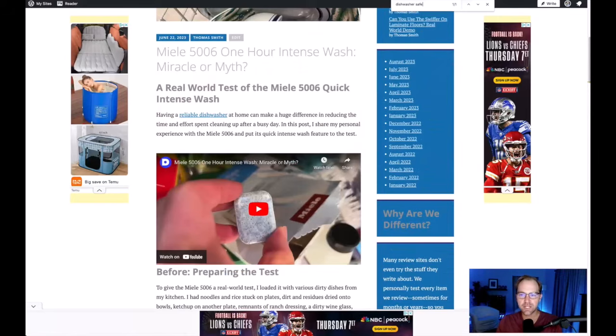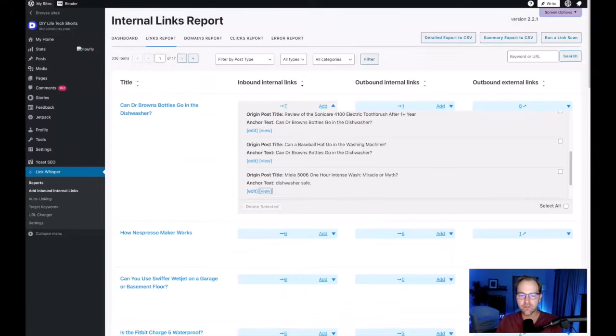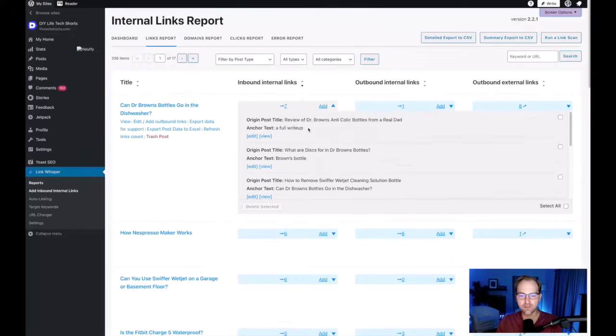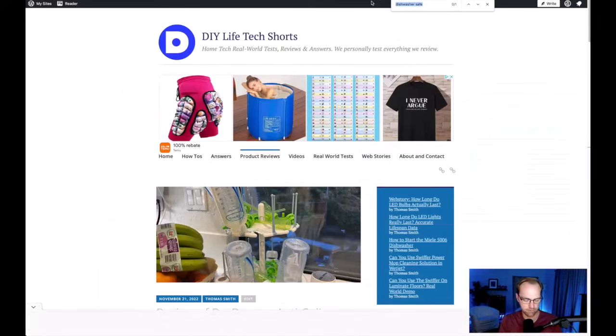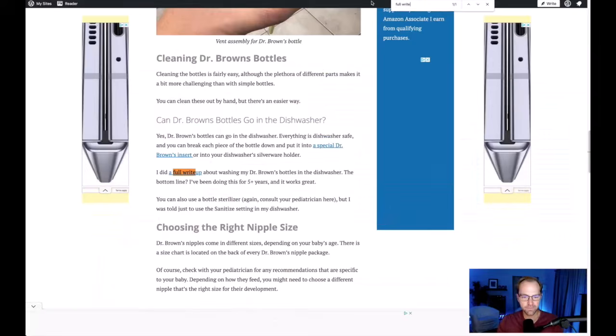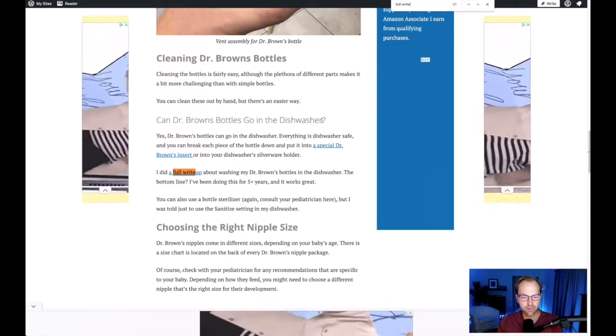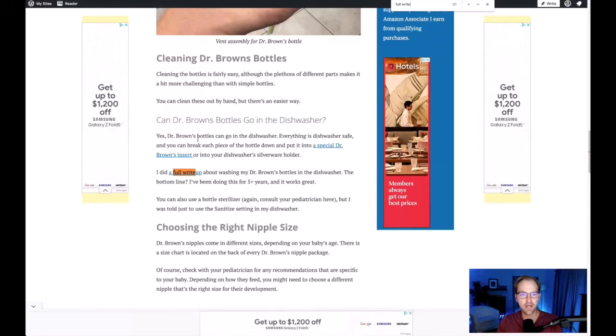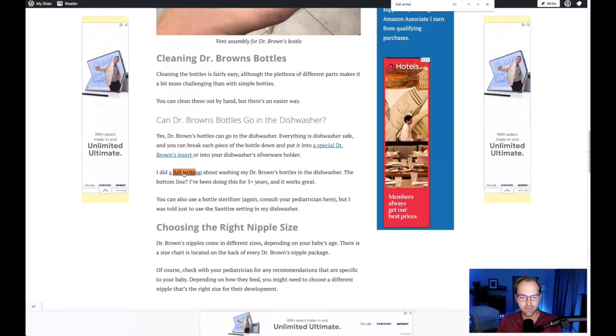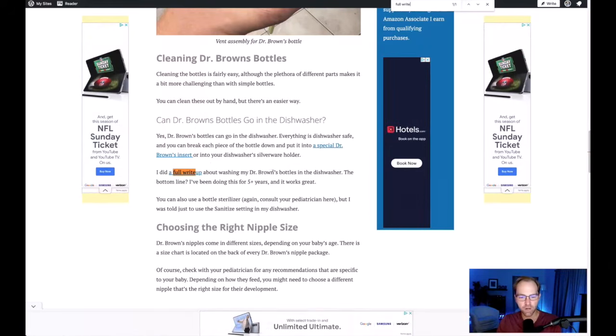So this gives you an idea of how to use Link Whisper to delete internal links. And again, I can go here and see if this is very relevant for the dishwasher concept. So let's see, can Dr. Brown's bottles go in the dishwasher? Yes, Dr. Brown's bottles can go in the dishwasher. Oh my goodness. Okay, here's a great example. I did a full write-up about washing my Dr. Brown's bottles in the dishwasher.